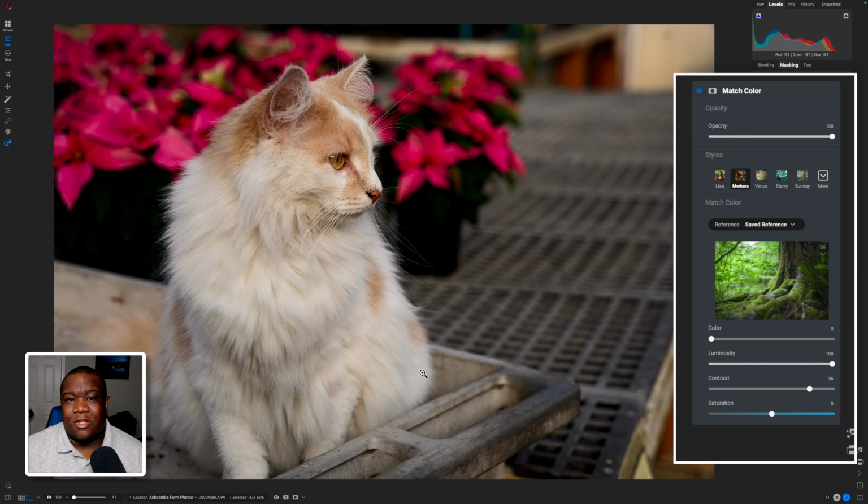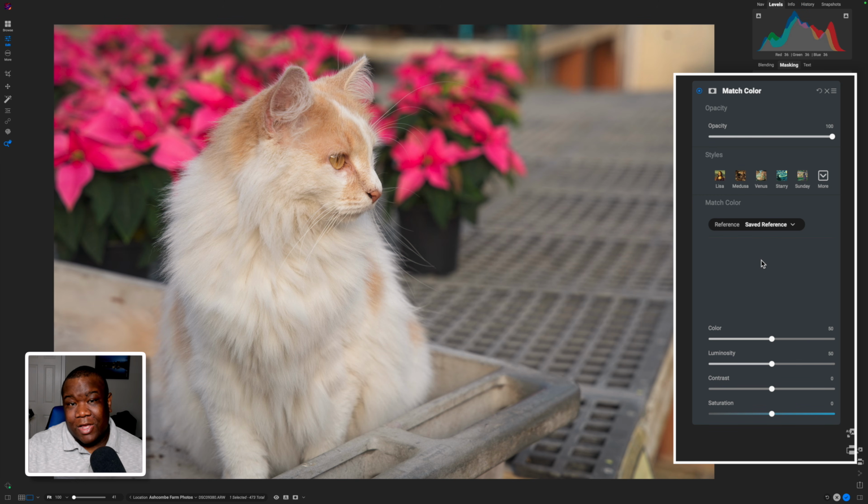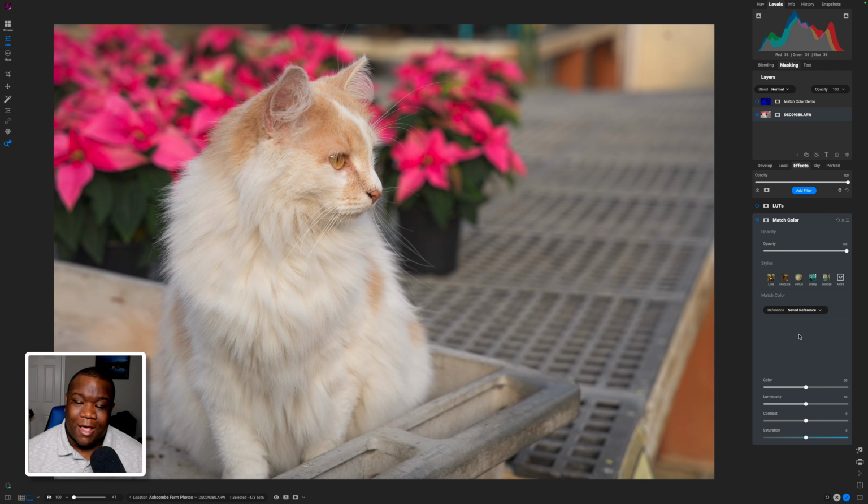But Match Color has another trick up its sleeve. And this is one of those things that if you're an advanced user of ON1, then you'll really get a lot of enjoyment out of this. And if not, then maybe you will not have so much fun with it.